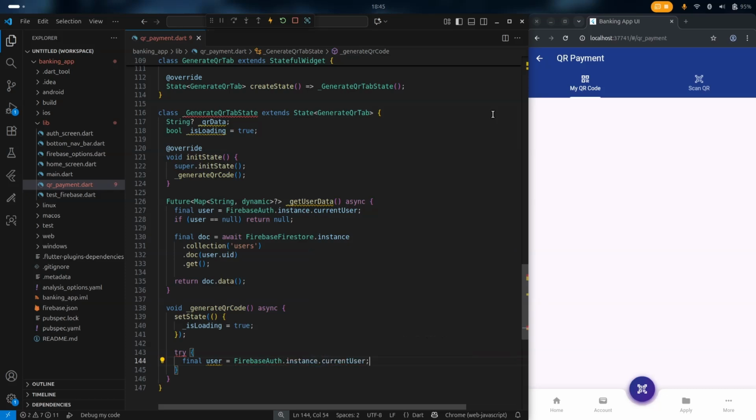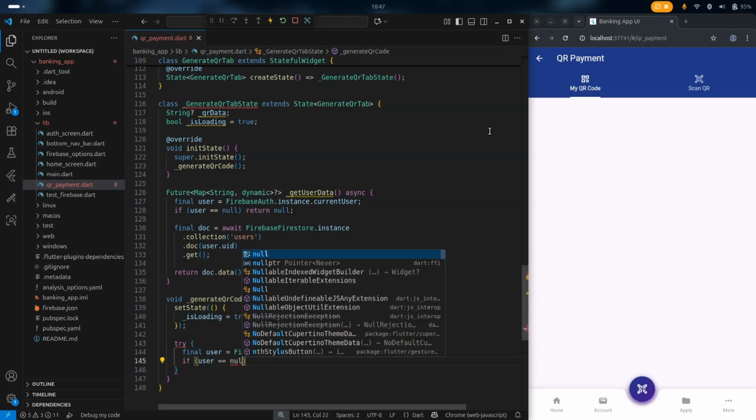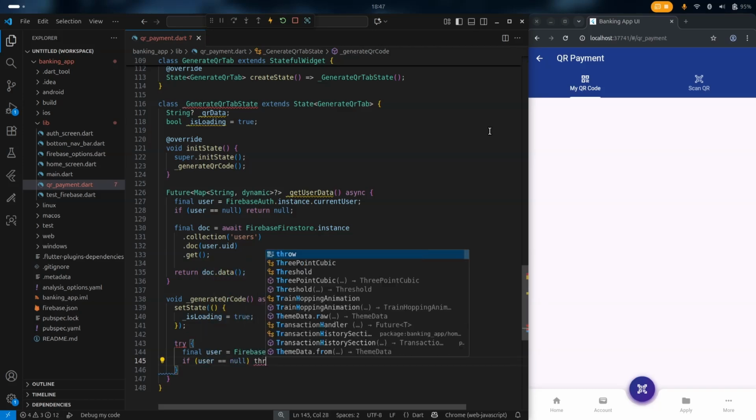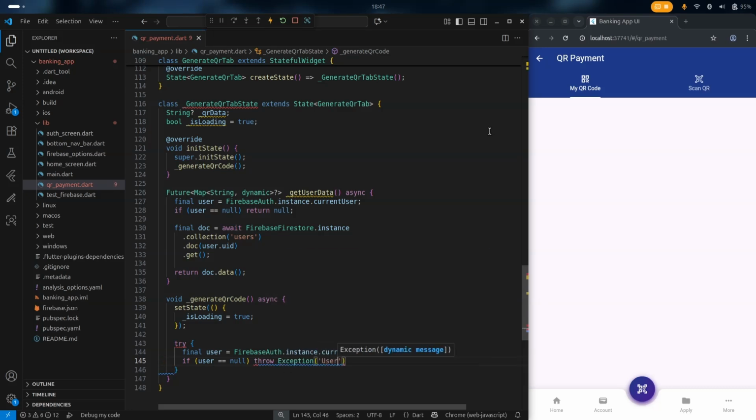Now for the QR code generation logic. This is the heart of our feature. First, we set loading to true and check if the user is logged in. If not, we throw an exception. Then we fetch the user data.